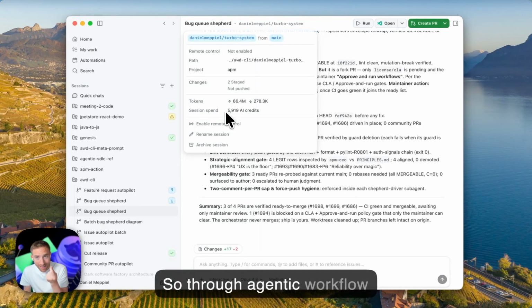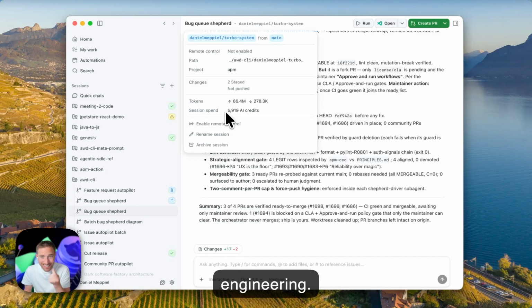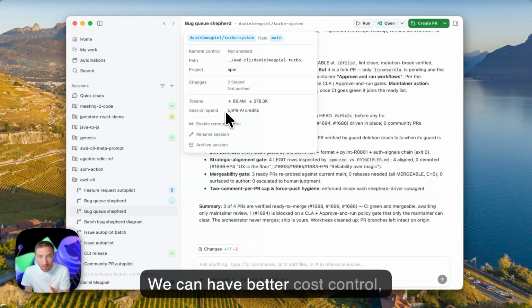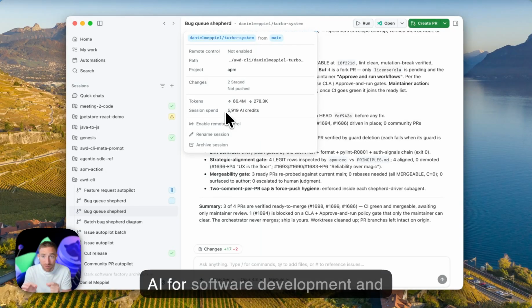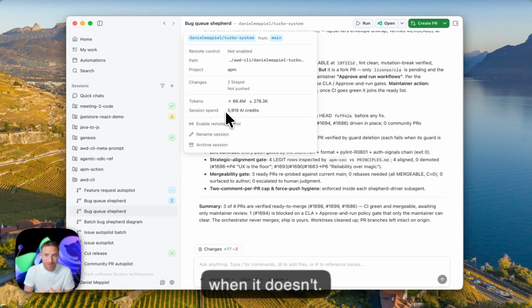So through agent workflow engineering, static agentic workflow engineering, we can have better cost control, and we can make better decisions about when it makes sense to use AI for software development and when it doesn't.